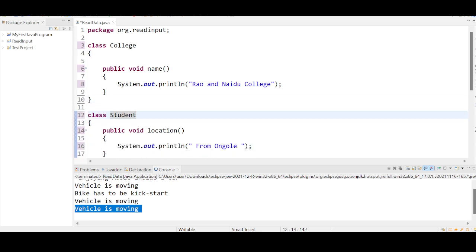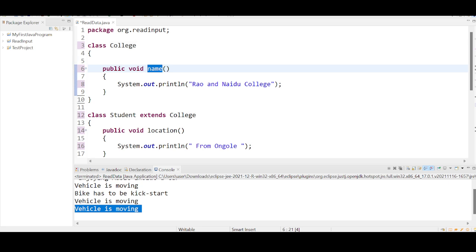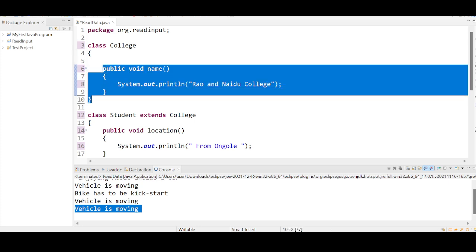I just make a relationship. Student extends college, right? So this college has a common behavior or common method. Name is going to be common for all the students, right? No matter whether the student is coming from Ongole or Nellore or Gudur or Chennai, it's going to be common, right? So I will place this in the parent class.